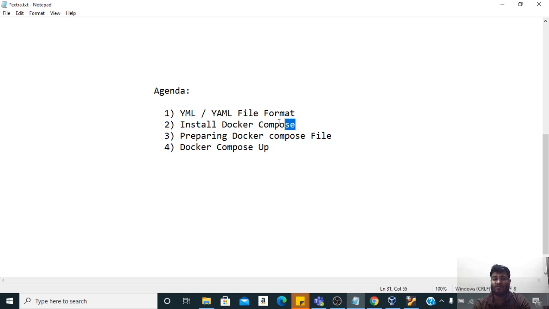Next, we will be installing Docker Compose. Whenever you install Docker, it does not mean that you have also installed Docker Compose. So you need to install Docker separately, and then you need to install Docker Compose. Obviously, Docker Compose requires the Docker engine. Without Docker, Docker Compose will not work, but without Docker Compose, Docker can work. So for now, let us begin with the YAML file format.